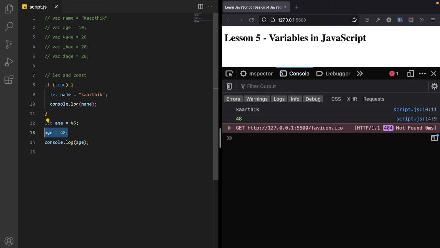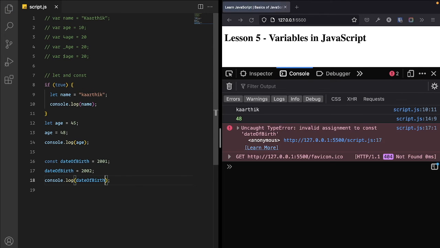The next thing which we are going to see is const. Const is used to store values which are constant and cannot be changed down the road. Let's say const date of birth is equal to 2001. Now let's try to reassign this, date of birth equal to 2002. Now let's simply log this to the console. As you can see here, we just got the output saying invalid assignment to const date of birth. And so yeah, you cannot reassign the values to a const variable. You can only assign values which do not change down the road.